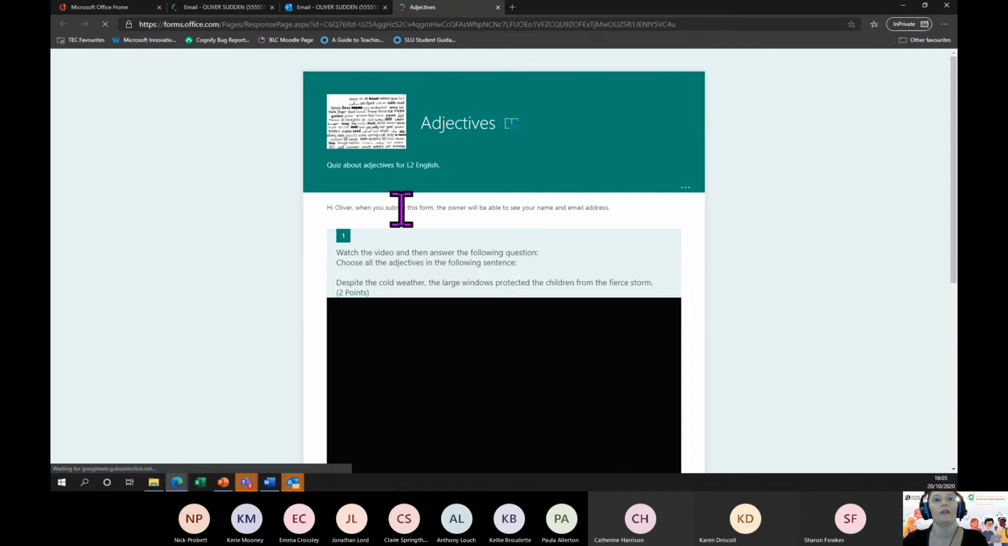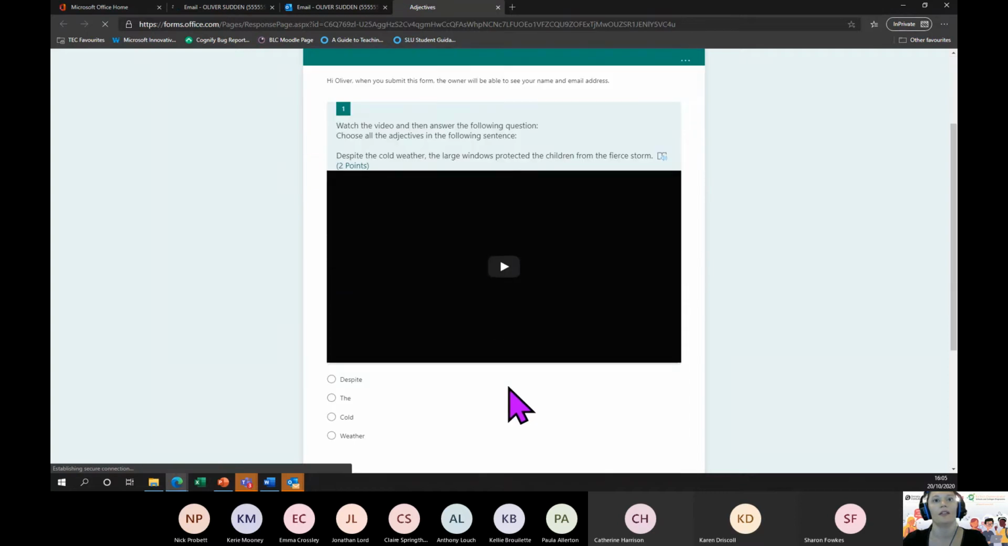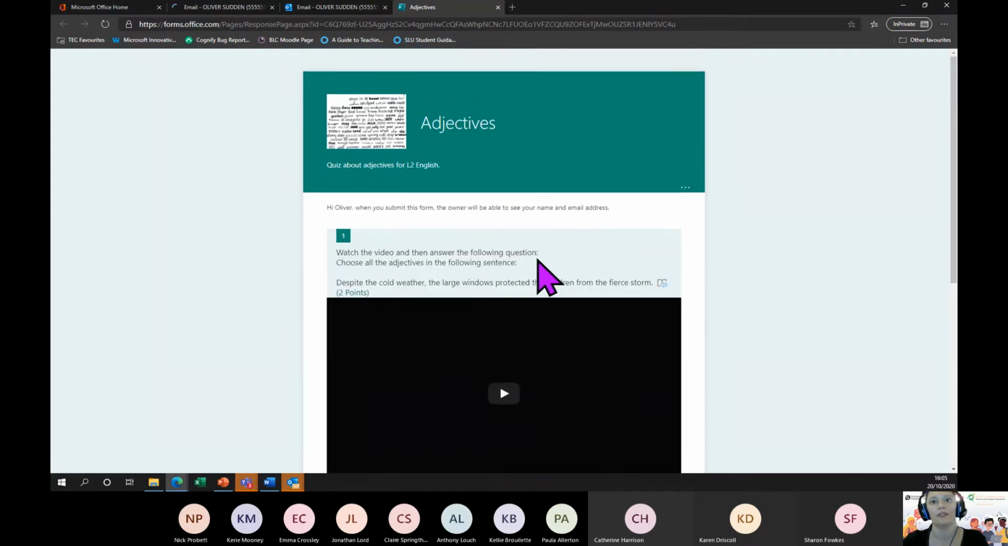Okay, and then I'm going to complete the quiz. Now, the brilliant thing about Forms is that, can you see this? I don't know if you can see this, but there's a little book icon, and it's actually Immersive Reader. Immersive Reader is an absolutely fantastic tool for students with different needs, such as dyslexia or scotopic sensitivity, or even students with visual impairments.